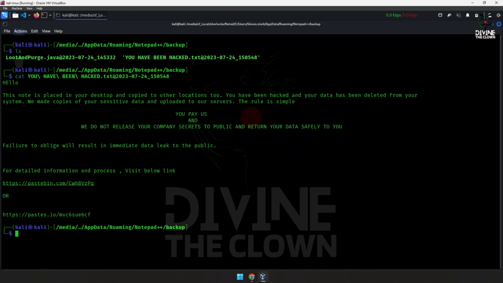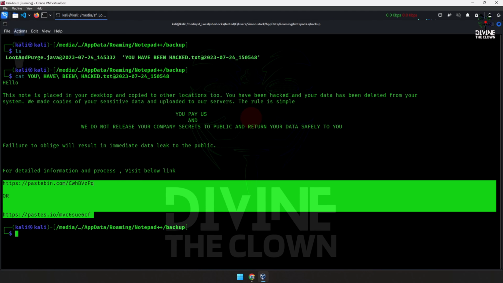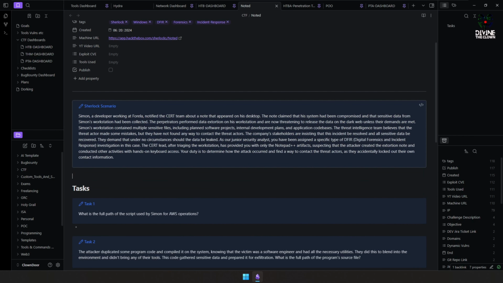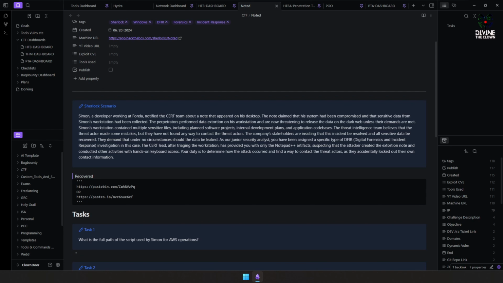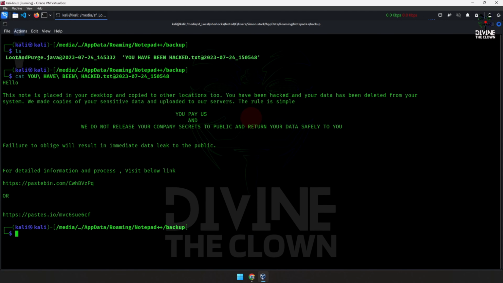What is the full path of the script used by Simon for AWS operation? So let's see what we can see here. Okay, now we know that there are two links here. Copy these and we'll keep a separate note here and put it in, let's see, recovered, not like this, I guess. Put it here. So we have two links that we have recovered from the file. See if there is anything that we can leverage.